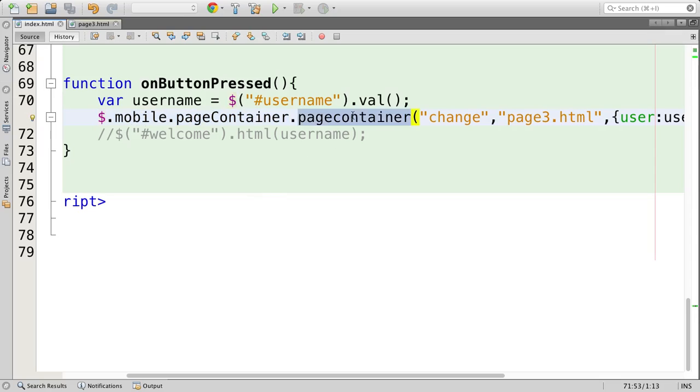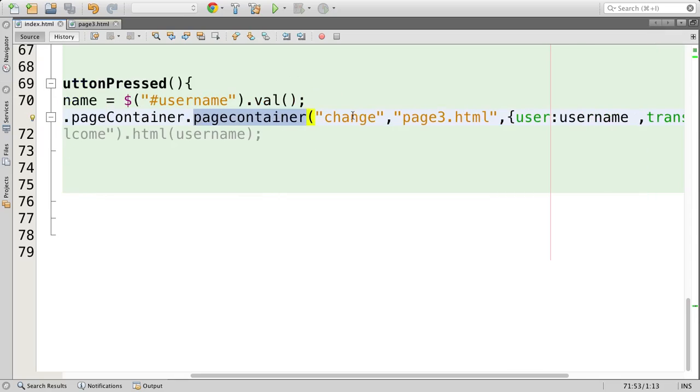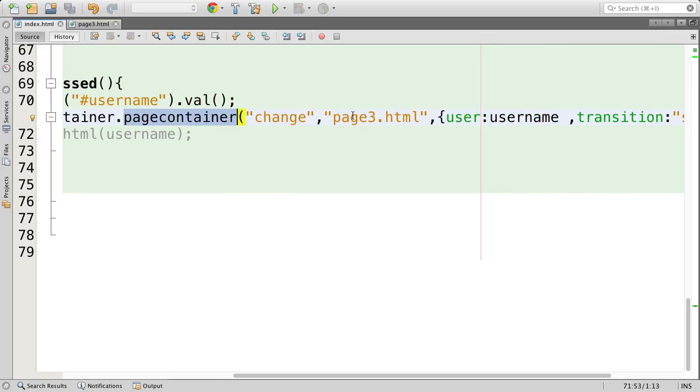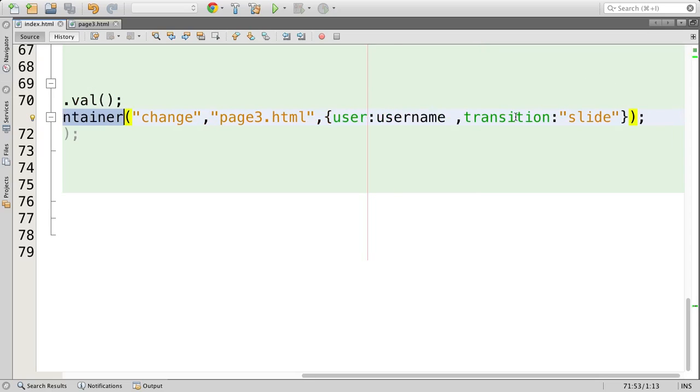In that, there is a function called page container exists. It requires 3 arguments, one being the action you perform, changing the page, second being the destination of the page you are trying to load, and the third being your custom objects, whatever object you are trying to send to that page. If you have any transition, that also you can mention.